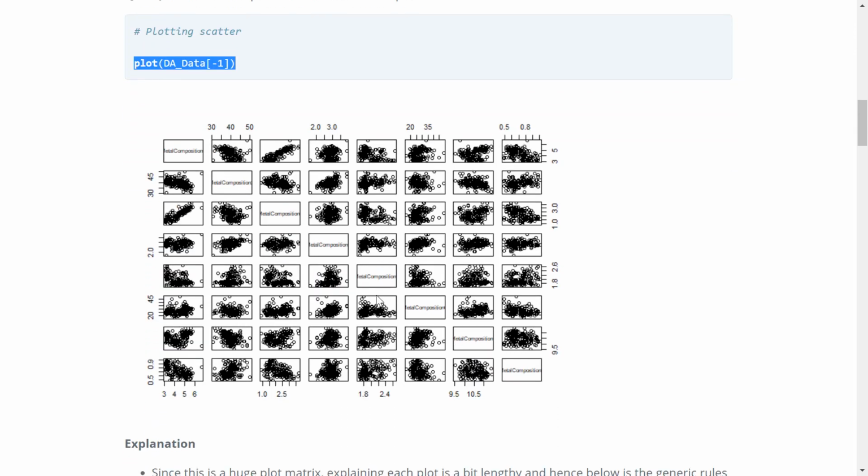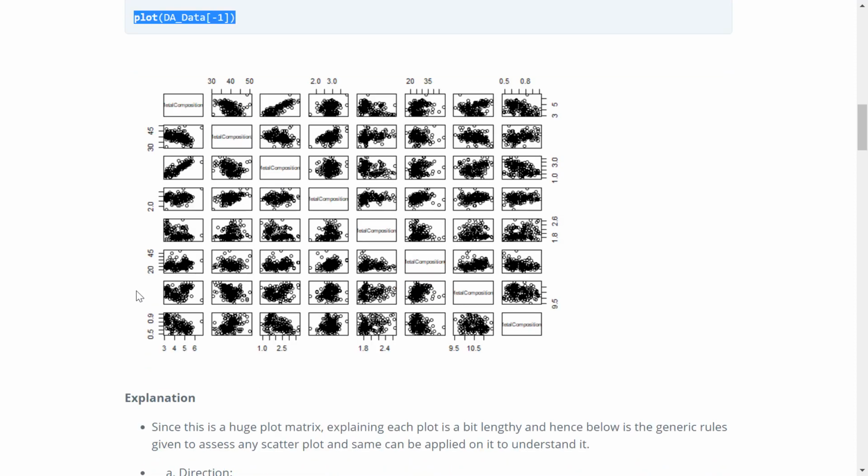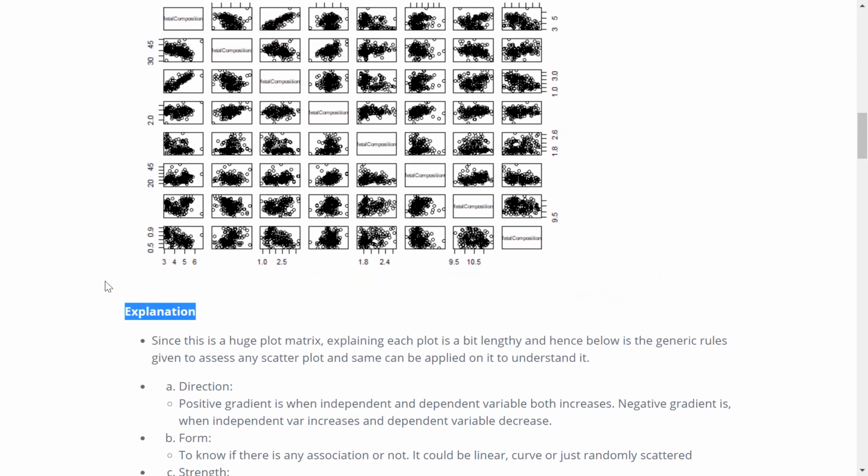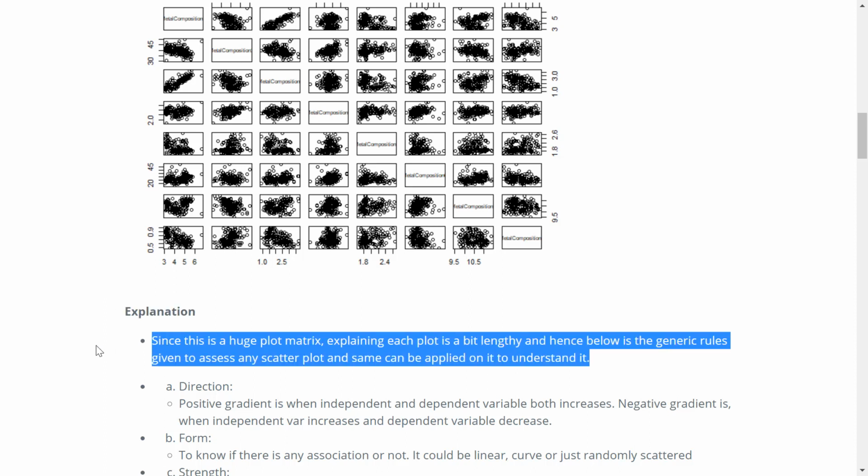After this, we can run this. And as you can see, our scatter plot is plotted. Now there is an explanation given here for the entire plot. So let's read the explanation. It says since this is a huge plot matrix, explaining each plot will be a bit lengthy. And hence, below are the generic rules given to assess any scatter plot and the same can be applied on it to understand it.